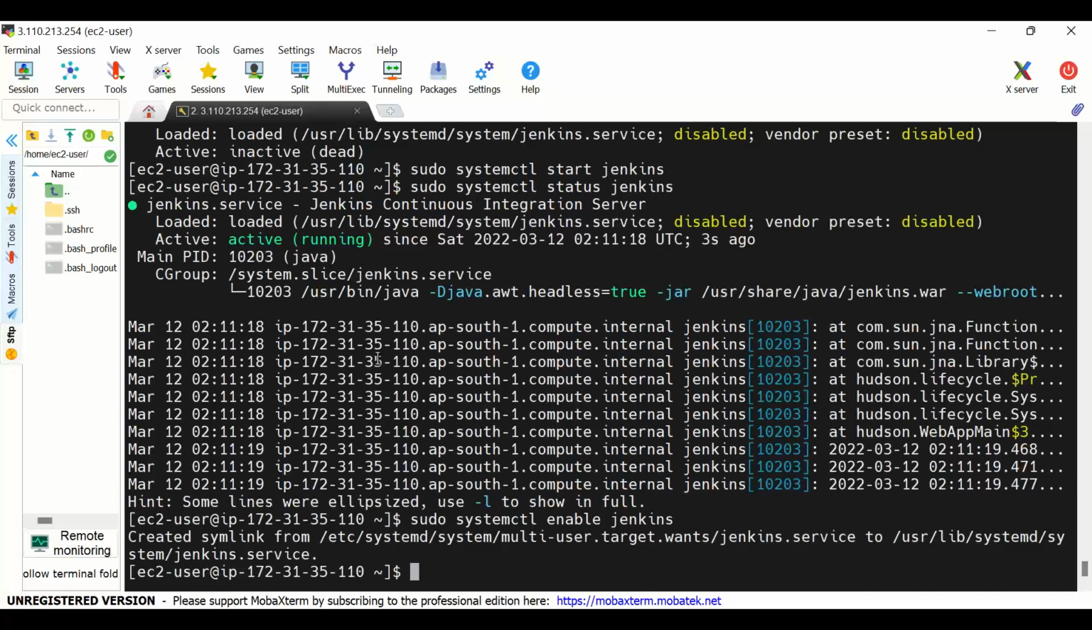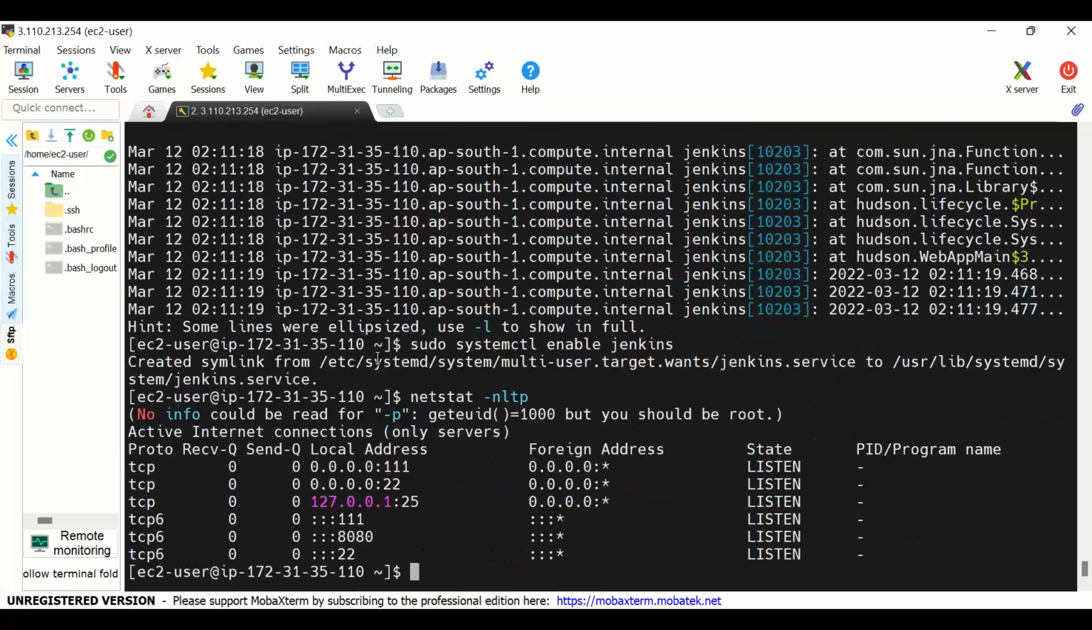Now if we verify, netstat -nltp. Yes, the 8080 process is up and running, and it is listening. Yes, this is the Jenkins port, and the default Jenkins port is 8080.